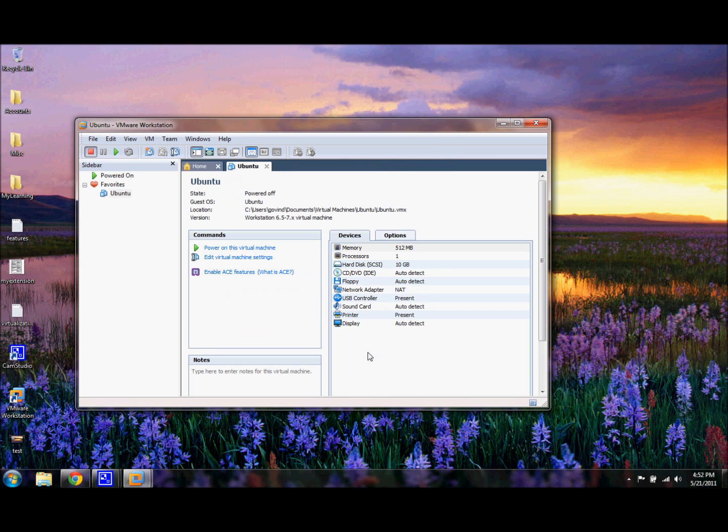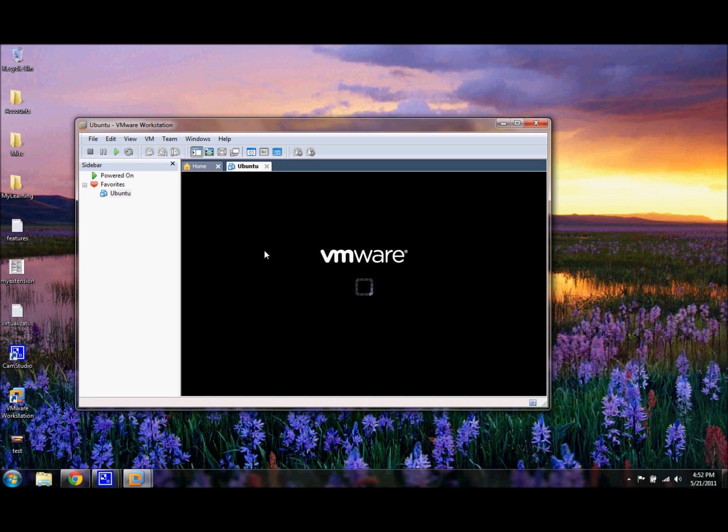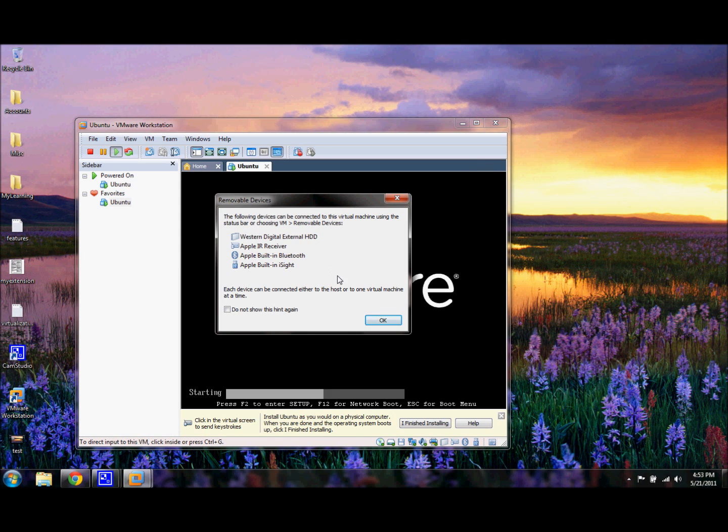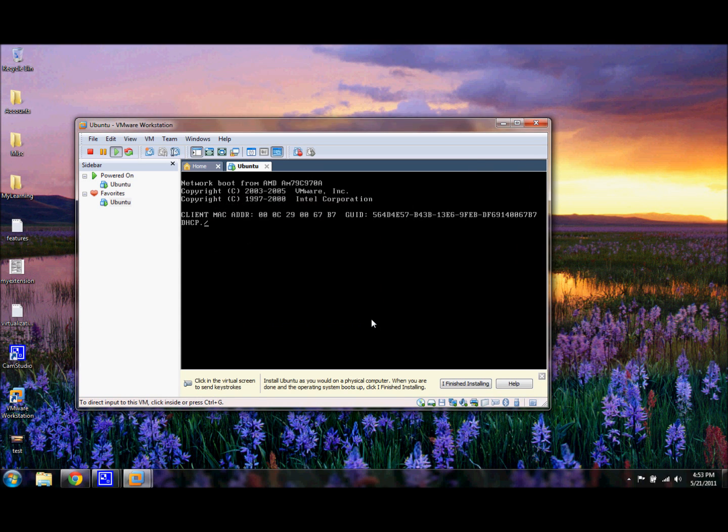It should go ahead and create the virtual machine. In fact, it already did. So let's power on this virtual machine. Once we power on this virtual machine, it's going to try to boot it up. Since we don't have an operating system installed on this yet, it's going to say that there is no operating system installed, and it's probably going to ask us to install an operating system.